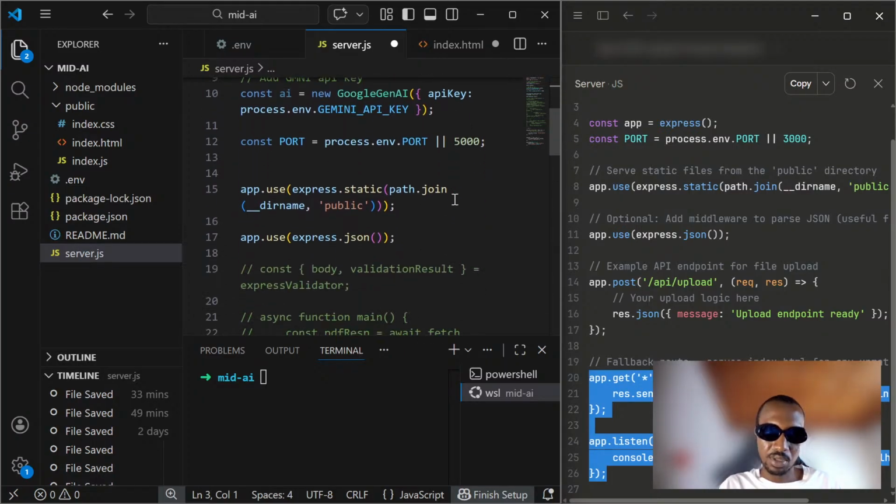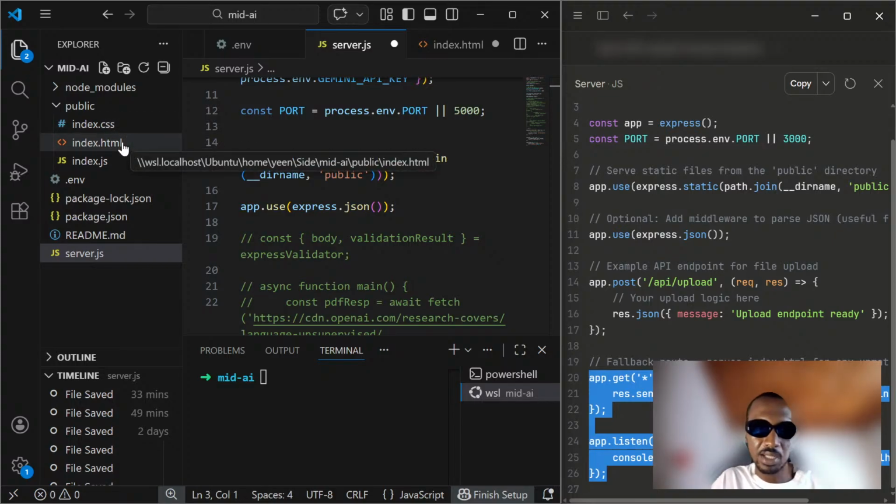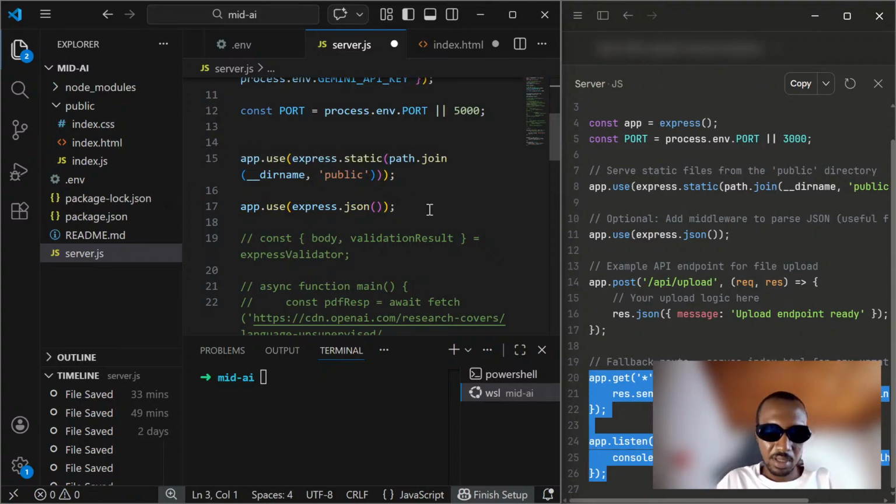And if you come down here, we are serving static files that exist in our public directory. So this is the public directory again. It contains CSS, HTML, and JavaScript. And then we are doing express.json.